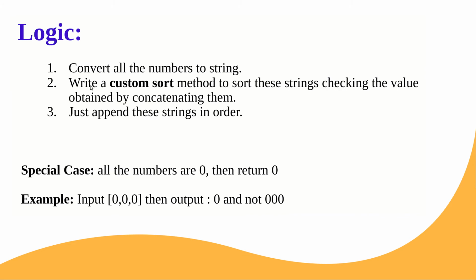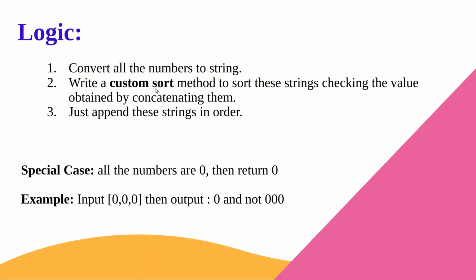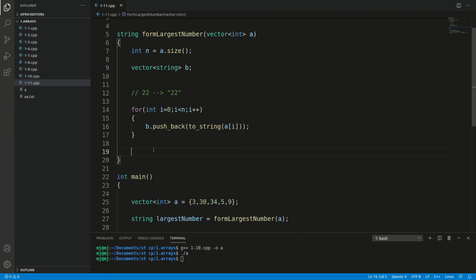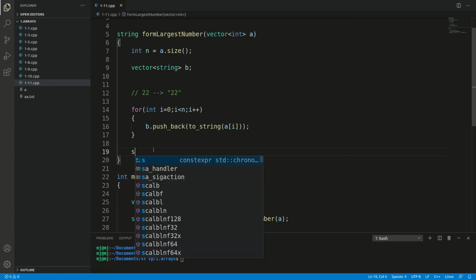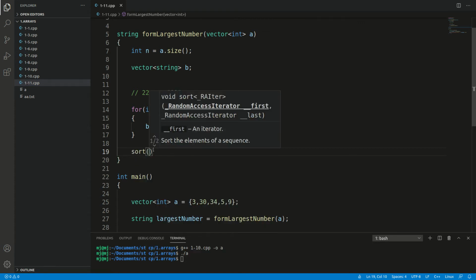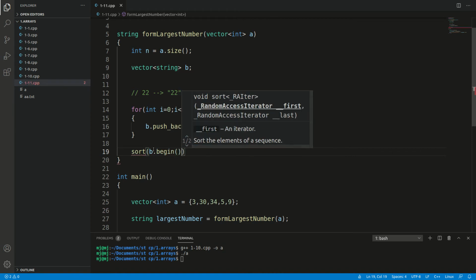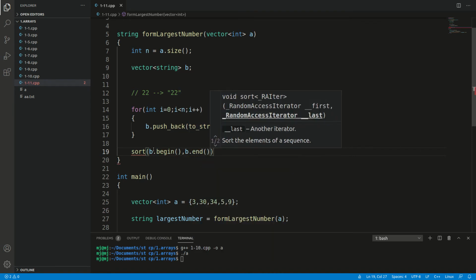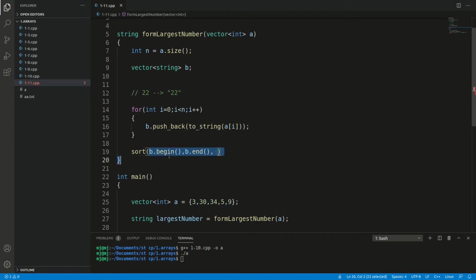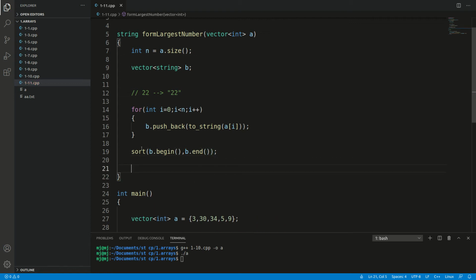Now finally, after converting all the numbers to string, we need to arrange them so that we understand which of the values is greater after concatenating each of them. So let's write a custom sort method. First we'll just sort them. This is the syntax: b dot begin, b dot end. It tells to sort all the values from the beginning of the vector till the end of the vector. This is the range that is to be sorted. Now if you're sorting an ordinary array, you will just do this. There's no need for another method. It will sort in increasing order for you.